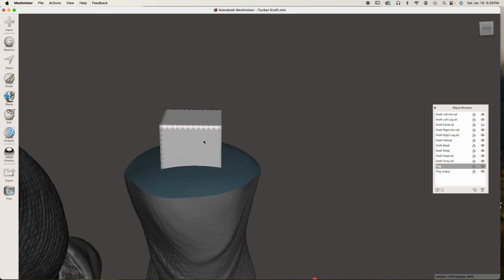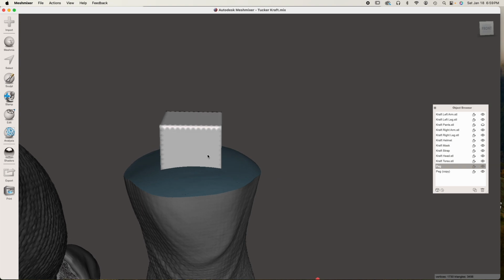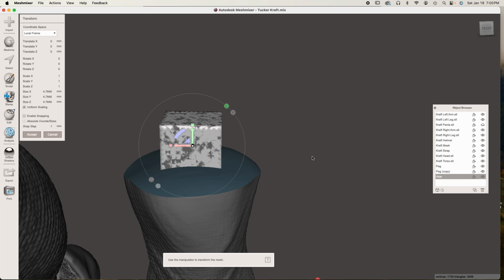All right, so I've got my peg, but I also need the corresponding hole. So before I do anything else, I am going to hit duplicate and then name that hole, and I'm going to hit T for transform. And again, I want the hole to be a little bit bigger than the peg.